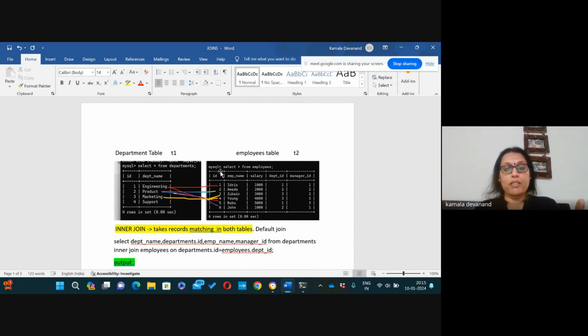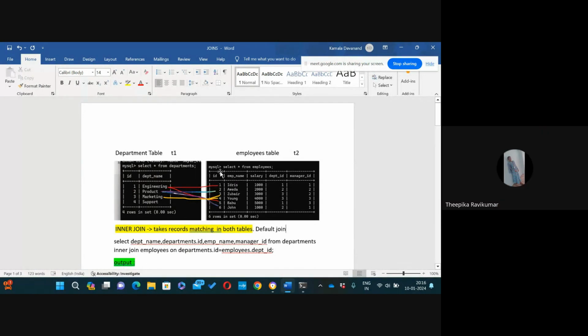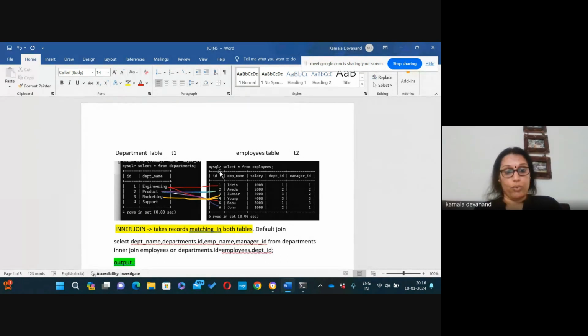So I am asking you, in table T1, the department table, shortcut T1, T2 nu vechiruken. The T1 and T2 table, which are the two columns which is linking, or in T1 which is a column linking with which column in T2? ID of T1 is linked to department ID of T2. T2. Okay.